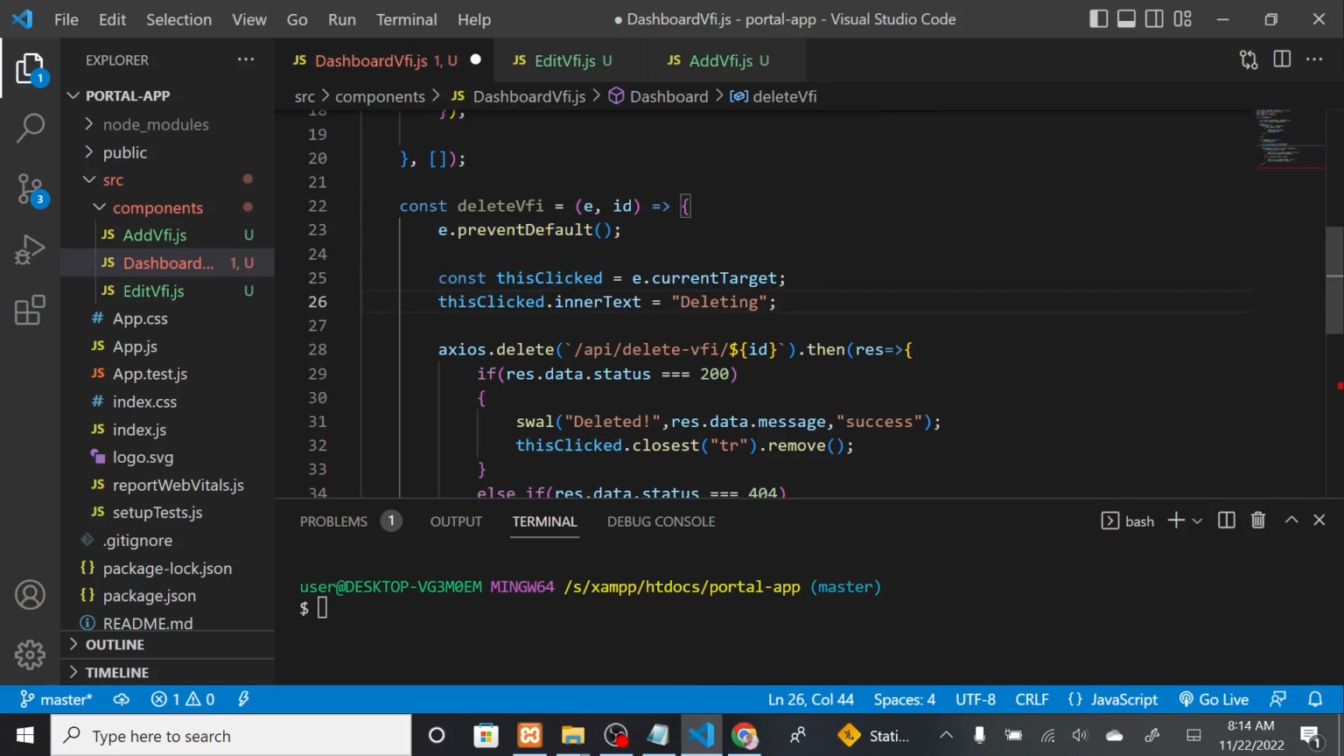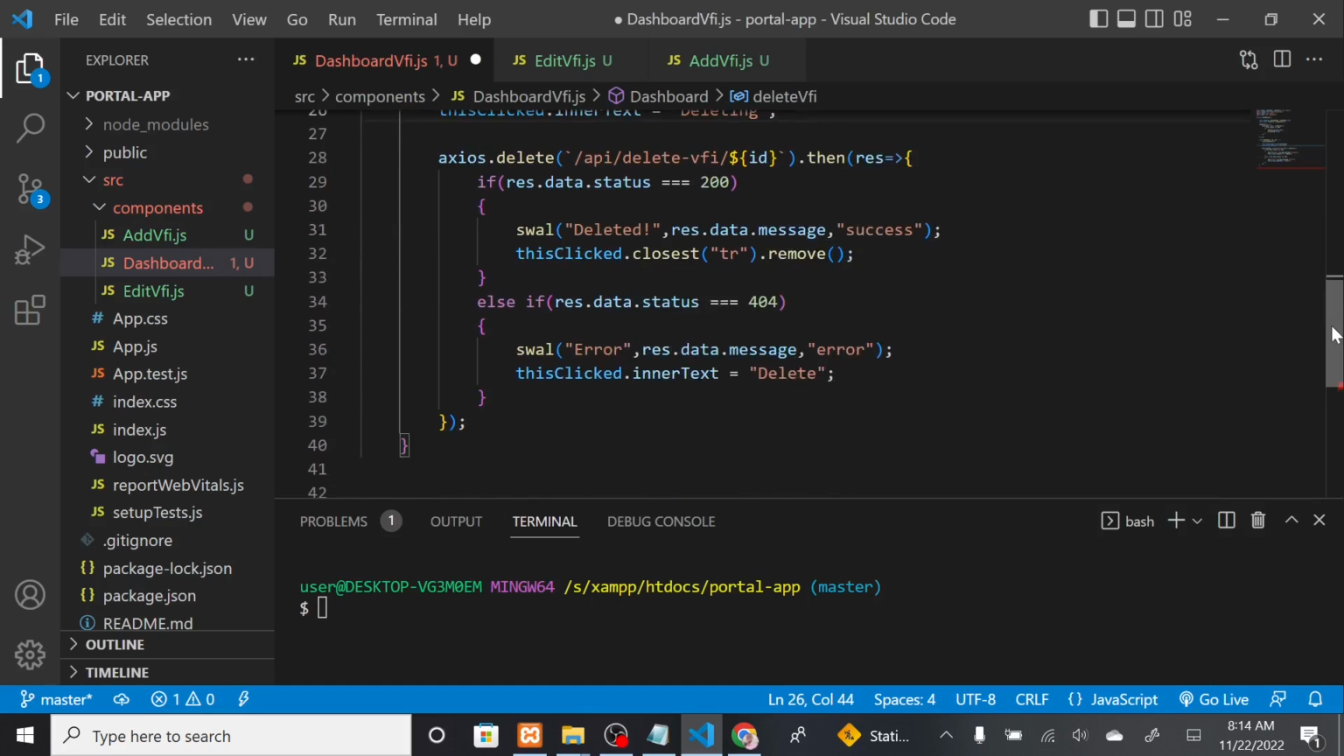Once the person clicks on delete, I think you already saw from the first application, it shows deleting. So what I've defined here is a const thisClicked, and it's going to get the current target of whatever is happening within that particular event. If the person clicks, it's going to get the inner text and append this deleting. In other words, it shows the user or the admin that that particular data is being deleted. So basically that's what it does.